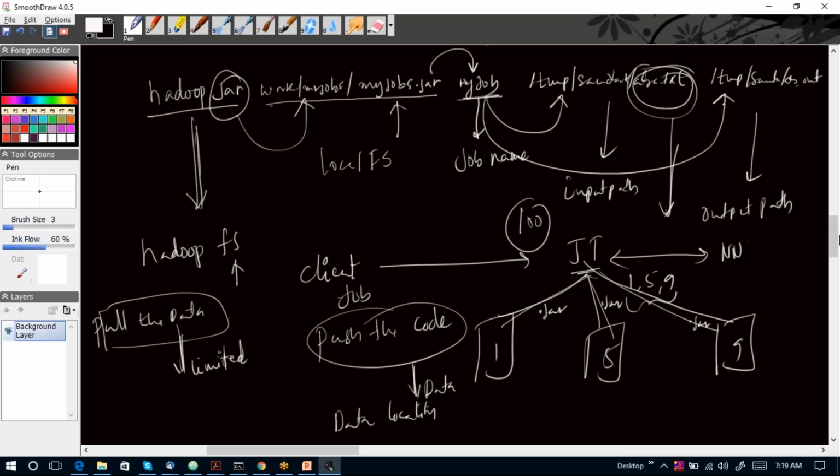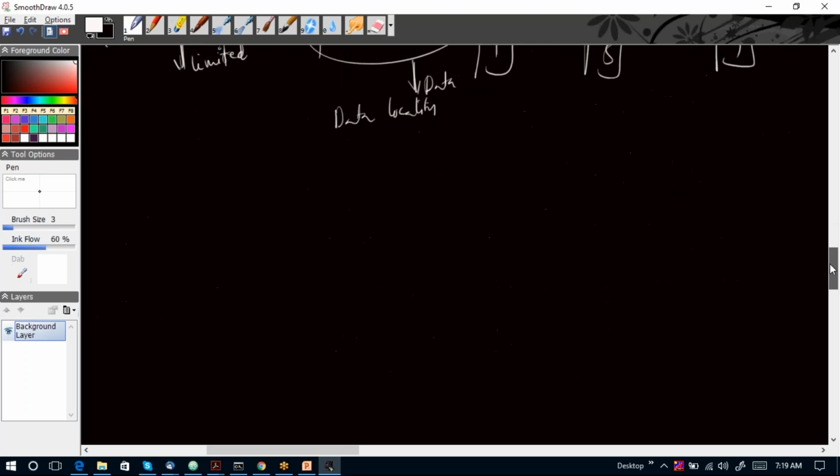Wonderful, friends. So we have submitted the job to the cluster. When we submit the job to the cluster, I need not tell you how the job execution is going to happen. The first and foremost thing identified is the input format of the job.